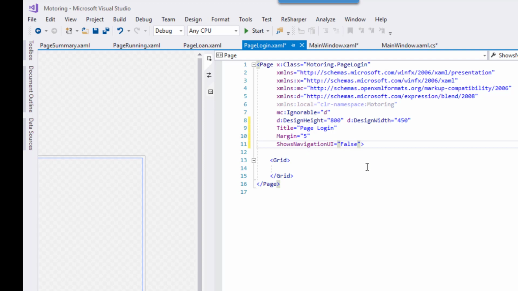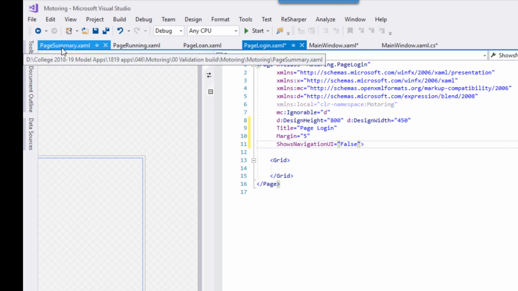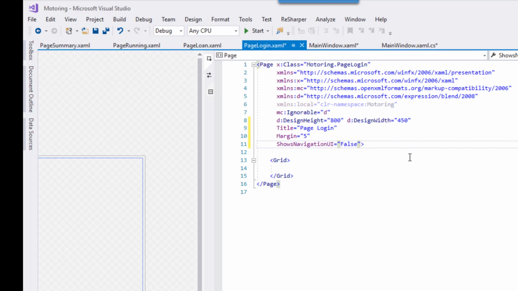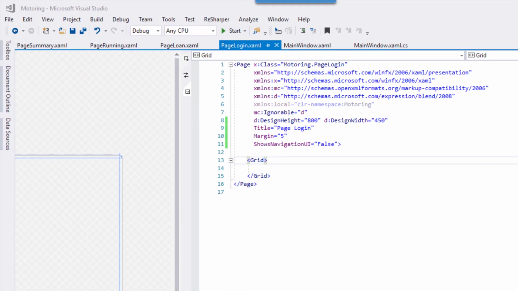So what I'm going to do is I'm going to take all of the other pages, the loan, the running and the summary, and I'm going to change the headers for those and show you what I change. I've got the stuff on my clipboard and I can do that without you having to watch the process, and then I can still talk it through. I've changed all of the headers for all of the subsidiary pages in the application.